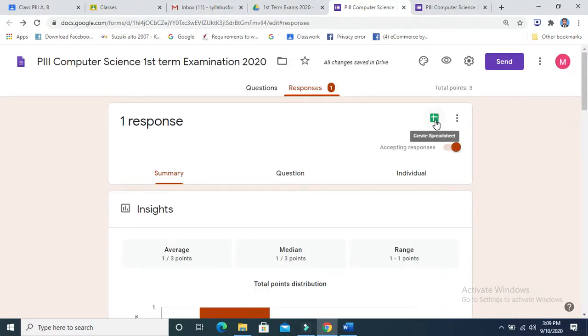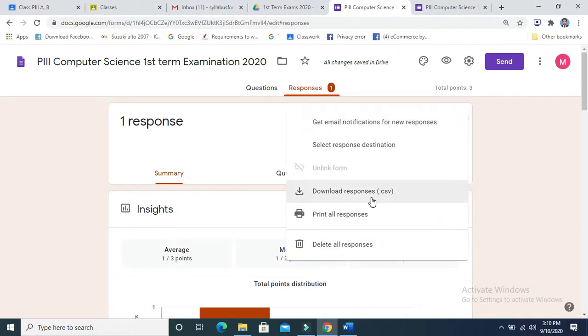And when you have the complete responses from all the recipients, from all the students, you can go to it and download the responses.